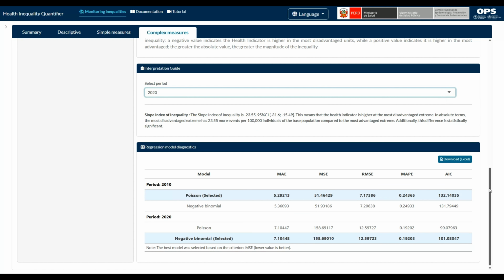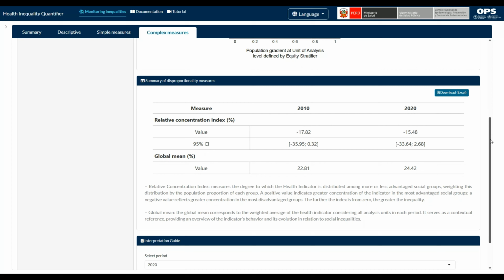B. Disproportionality metrics. This subsection includes the concentration curves by period, inequality metrics based on disproportionality, such as the relative concentration index, also known as the health concentration index, and, in the case of bounded health indicators, the corrected metrics, such as the Wagstaff index or the Erreygers index. Finally, as in other sections, an interpretation guide generated for each period.